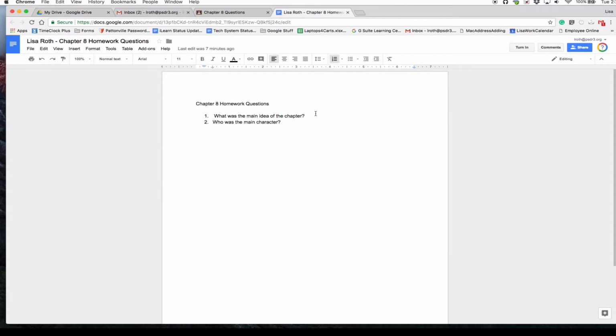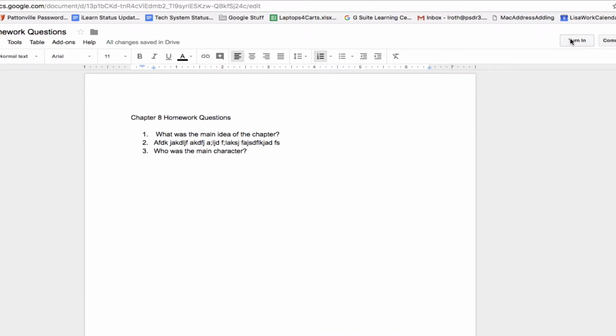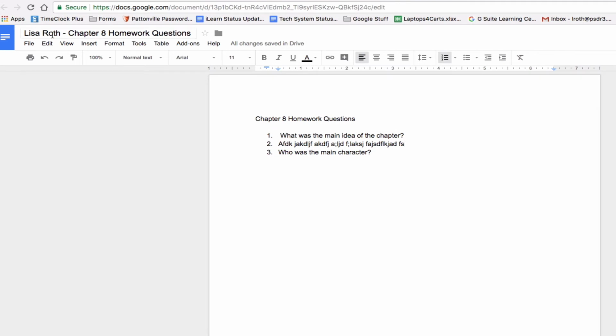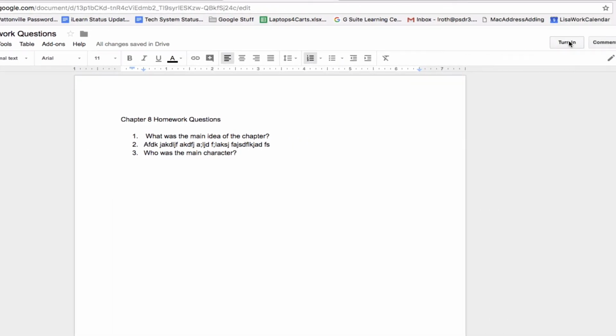The student simply opens it up. They can click, type in their answers. And then once they're finished, there is now a turn in button at the top of that document. All right, it automatically adds their name to the name of the file, so they don't have to worry about renaming it if they don't want to have to mess with that. And then just hit turn in.